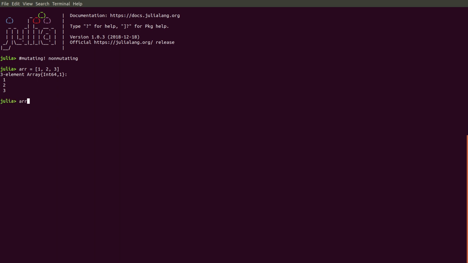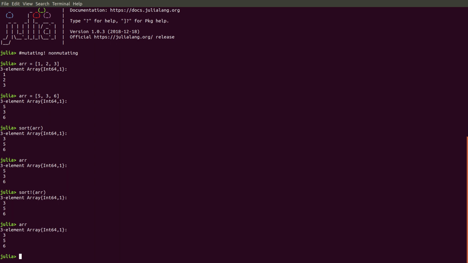Okay, wait. Let me take it as arr equals 5, 3, 6. There's a function called sort in Julia which sorts the array. And now if I check arr, it's still unsorted. So here sort was a non-mutating function. Suppose I call the mutating version of it. It still sorts, and if I check arr, it's been reflected back. So here this is called sort and this is called sort bang. Remember that this representation is just a convention and need not be strictly followed.